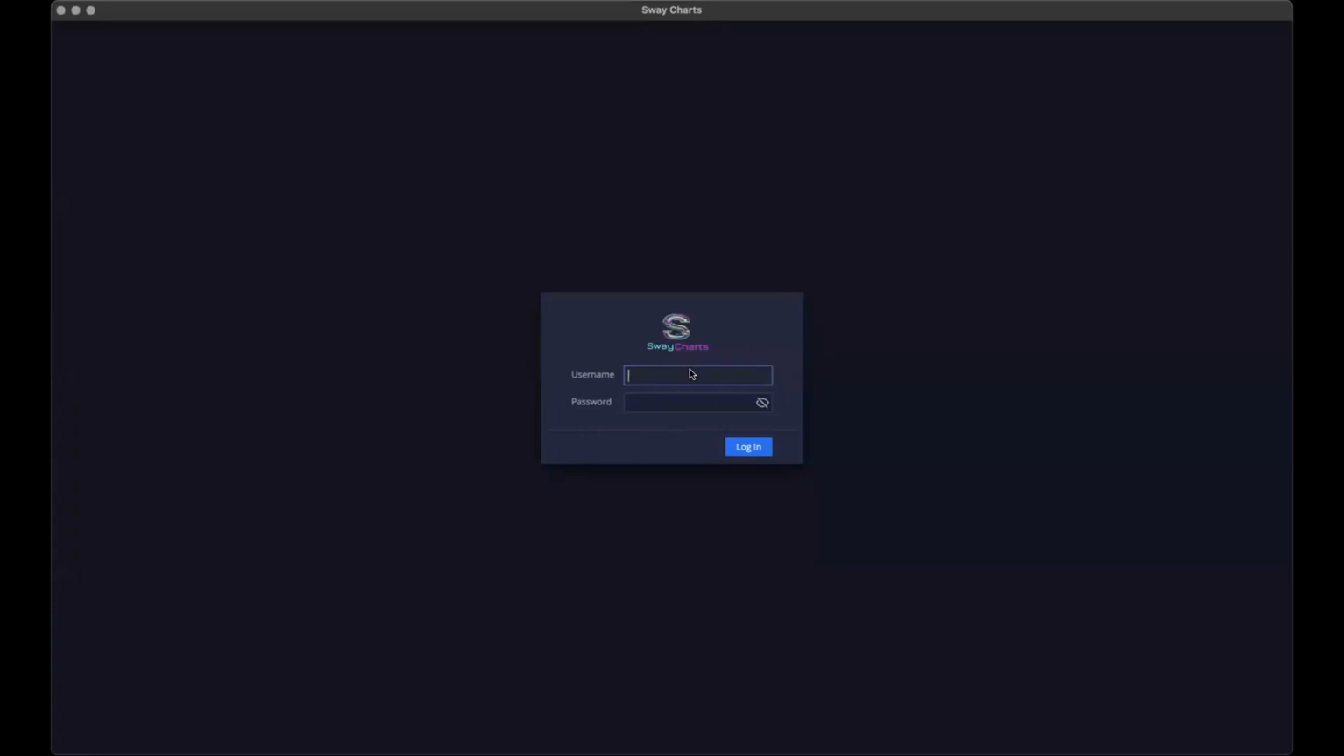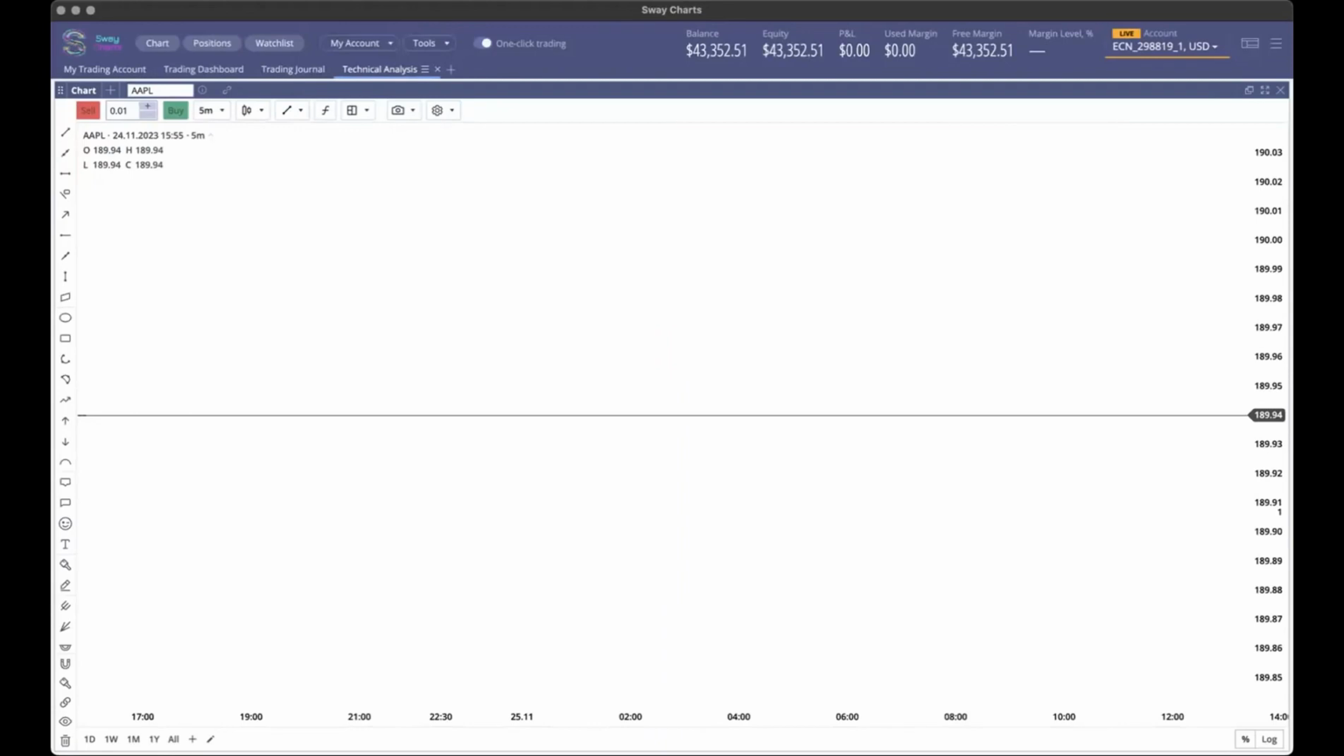Wanted to do a quick tutorial on how to navigate sway charts. So I am going to sign into my account. Obviously, I'm still new to the platform, just like you guys are. I've only been using it for about 24 hours. So I'm sure things will change as they make updates to the platform and things like that. But as it stands, I'm going to give you guys the rundown of how it is now.